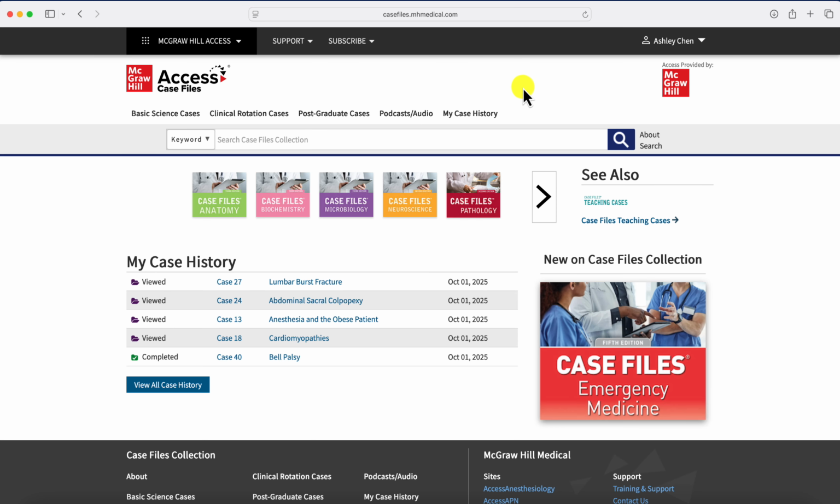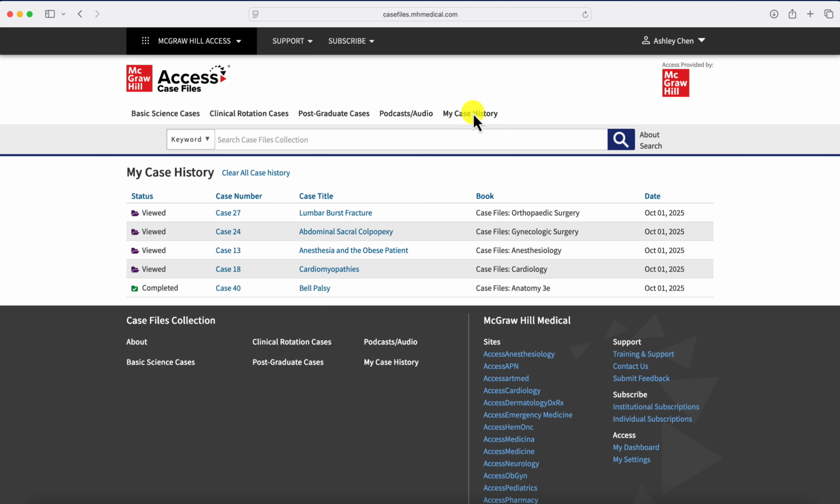Under My Case History, which you can find here, users are provided with a history of the cases they have opened, completed, or that are in progress just from Case Files Collection. Note that this is different from My Cases in your Access profile, which shows all cases that a user has accessed from across all McGraw-Hill medical platforms. Users can view the status for each case in their history, as well as the case number, case title, book, and date accessed.